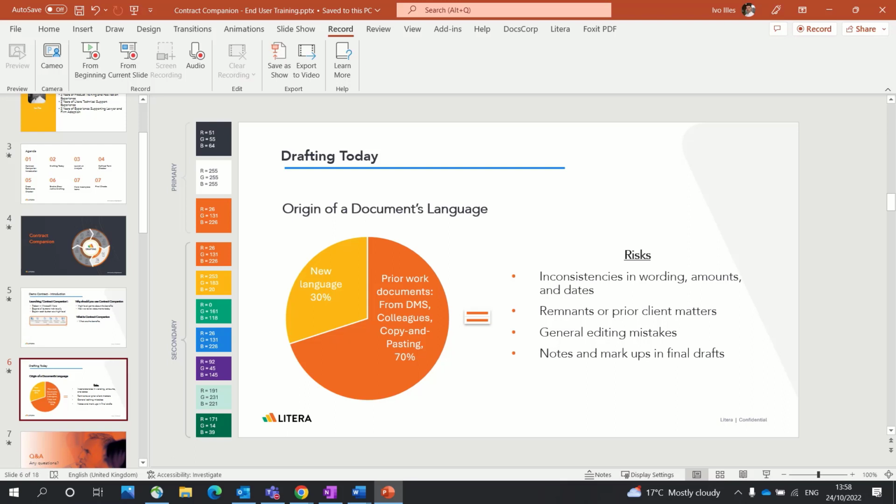And this basically covers drafting today. It is common practice today to use a prior work product when beginning to draft a new deal. In fact, a survey shows 70% of legal documents come from prior work products, and document language can originate in many different places, including your DMS, colleagues, and copy and paste from online documents. So basically, this practice poses major risks. Every copy and paste adds the risk of introducing inconsistencies in formatting and mistakenly bringing in content referring to another client or matter.